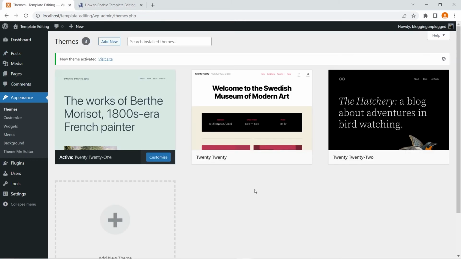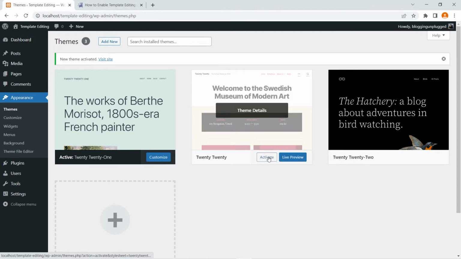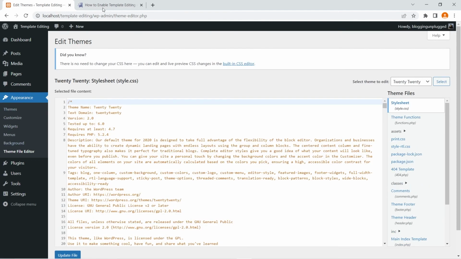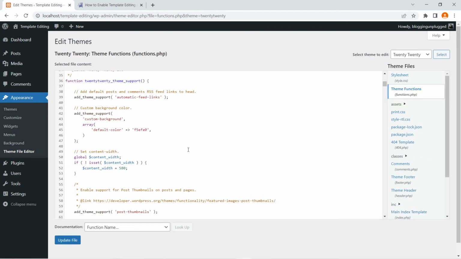Now to activate template editing in 2020 theme, the first step is to activate this theme right over here. Okay, now in the next step, you will have to go to this theme file editor under the appearance, which is right over here, appearance, theme file editor. The steps are exactly the same. Now you need to search for the functions.php or theme functions file. Click this. It has opened.